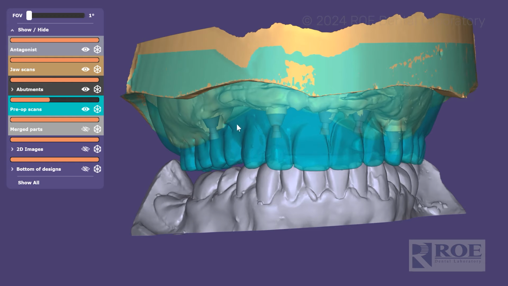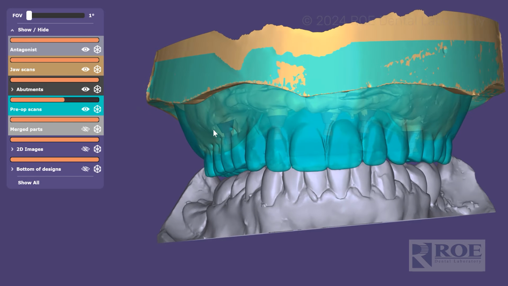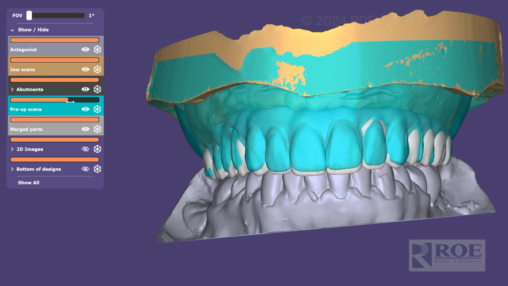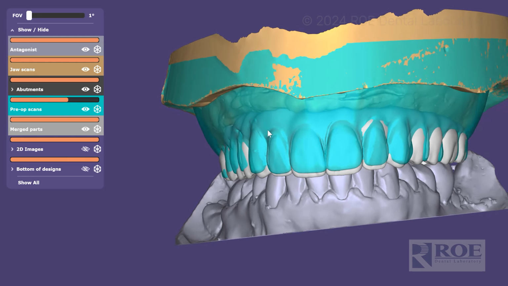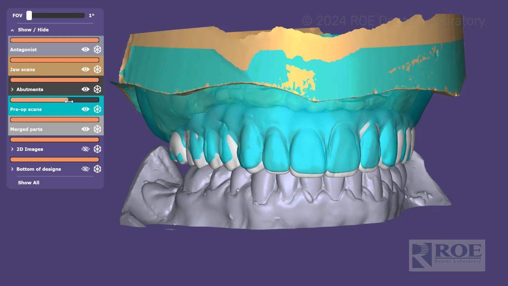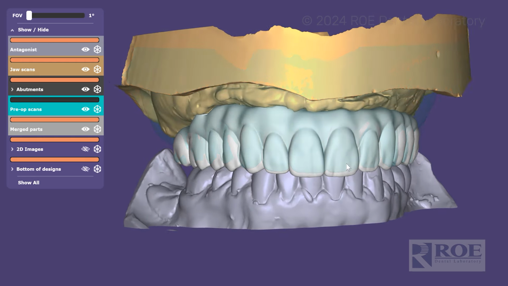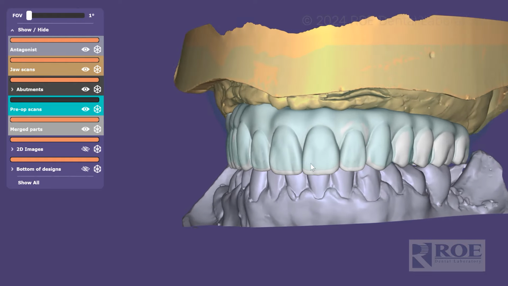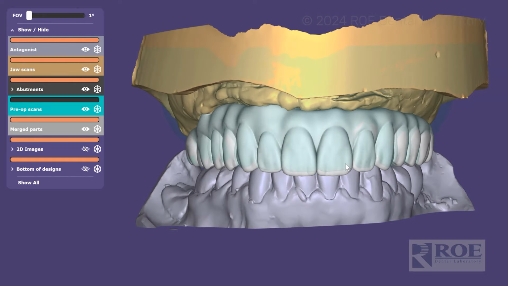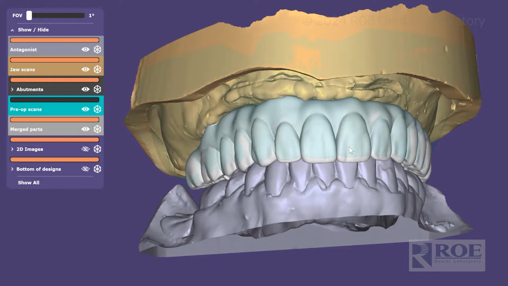So here are the layers on the left. The preoperative scan, this is the record that was submitted for us to work with. Okay, and then the other item here, generally right below it, is merged parts. That is what we've designed as the prosthesis. So we follow the RX, we use the study model, and then we provide this as the proposal for the restoration that we're going to fabricate or send you the file for.